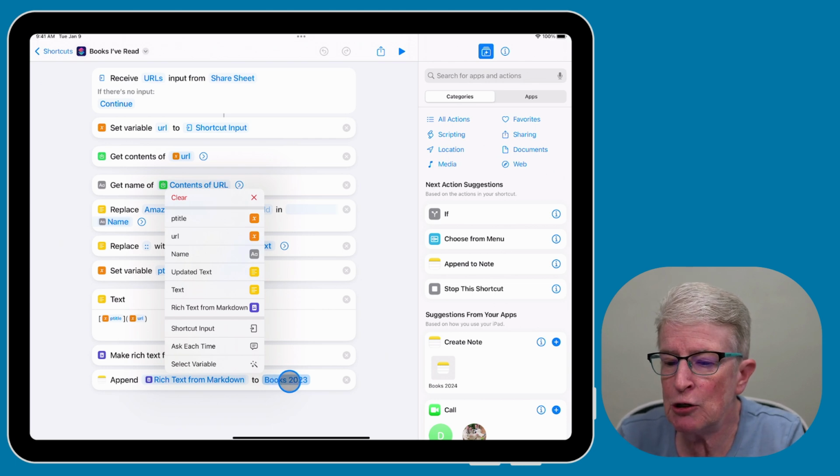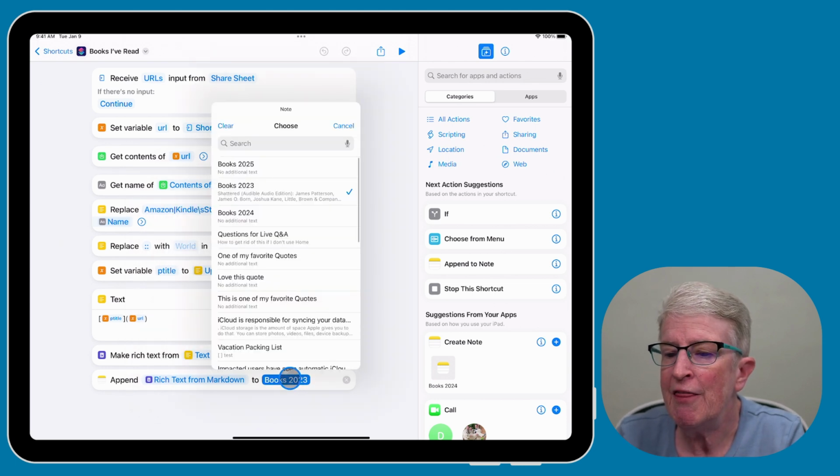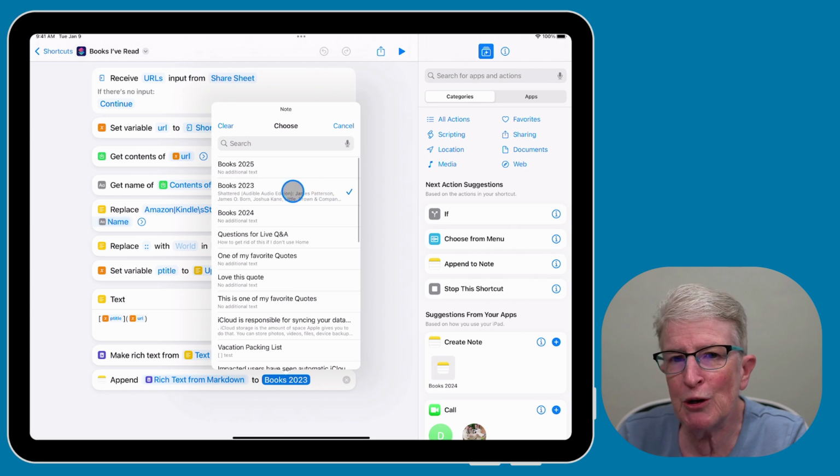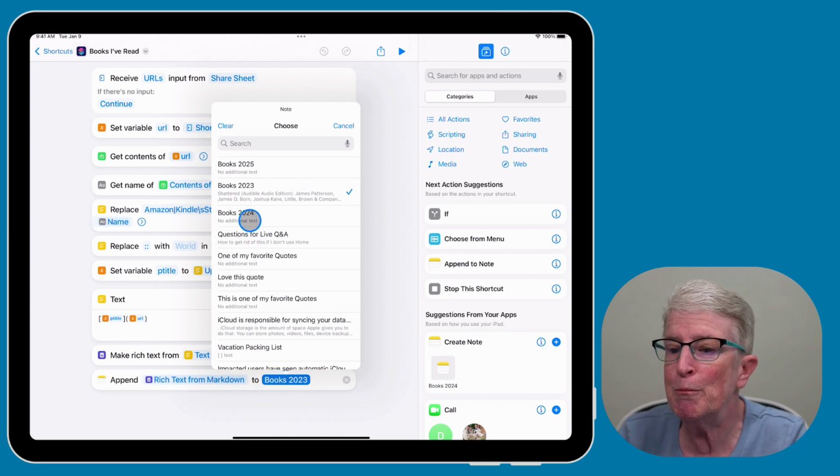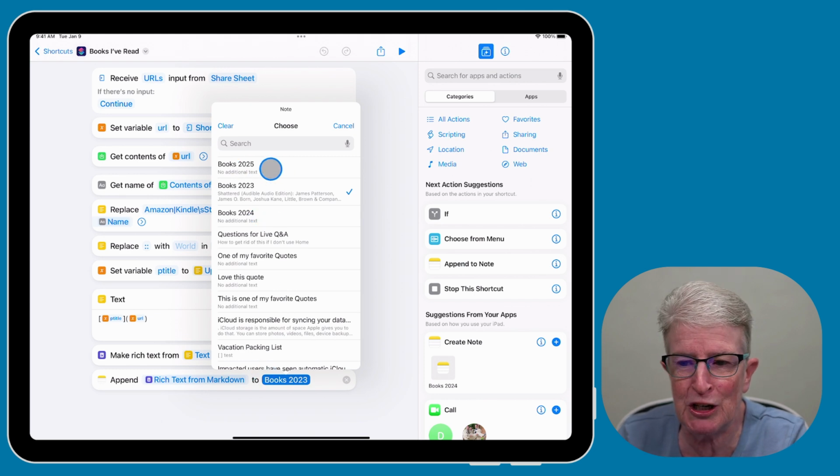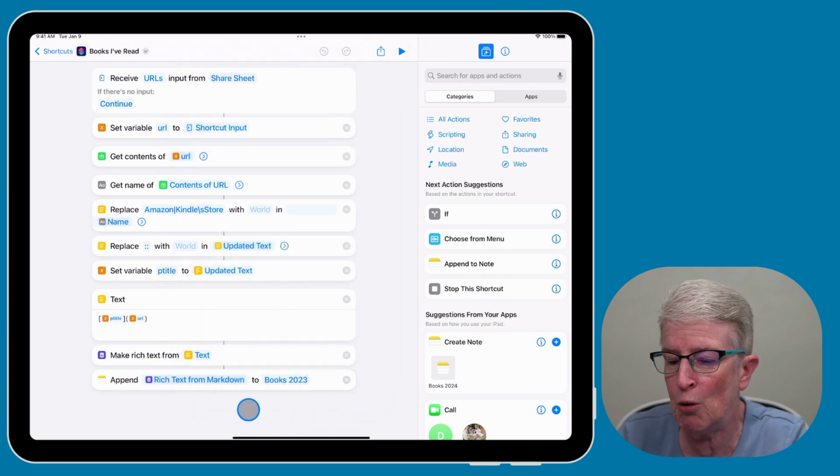And you want to make sure that you choose this particular note. So in this case, right now we're on 2023, so I want to choose this particular note. Next year, you'll come back into this same shortcut and just change this to Books 2024. And then the following year, you'll change it to Books 2025. So now let me show you how simple this is and how it works.